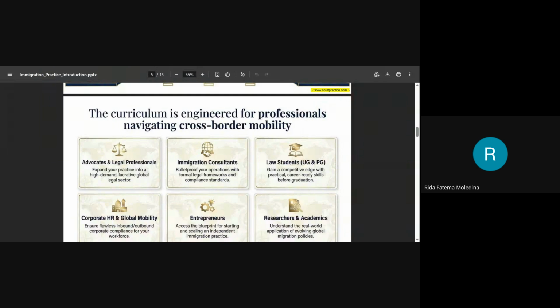So this course will actually be beneficial for advocates and legal professionals. Why advocates and legal professionals? Because there are people from abroad who come to India, or who want to come to India, but they have certain things, maybe an FIR registered against them, or some cases registered, or some cases going on maybe in India or in some other country abroad.